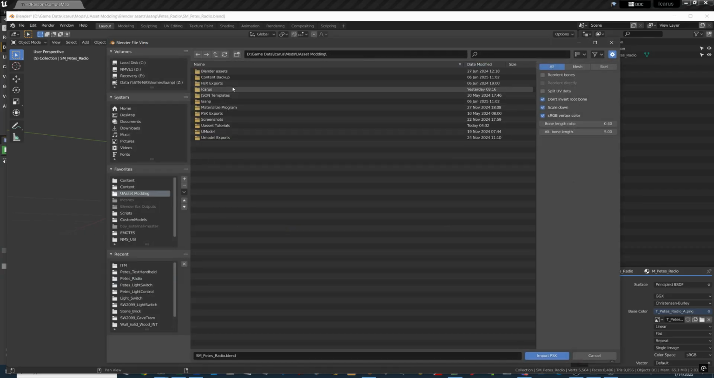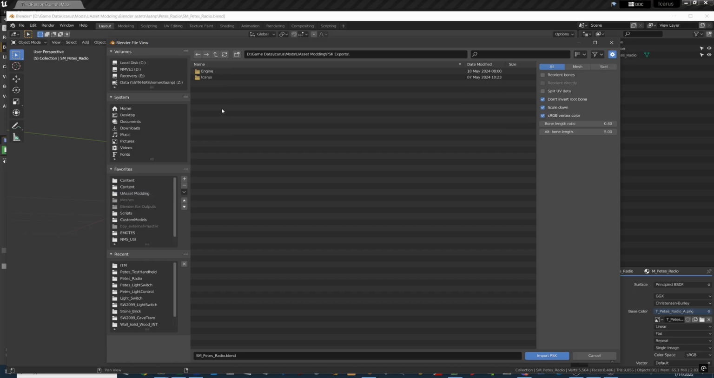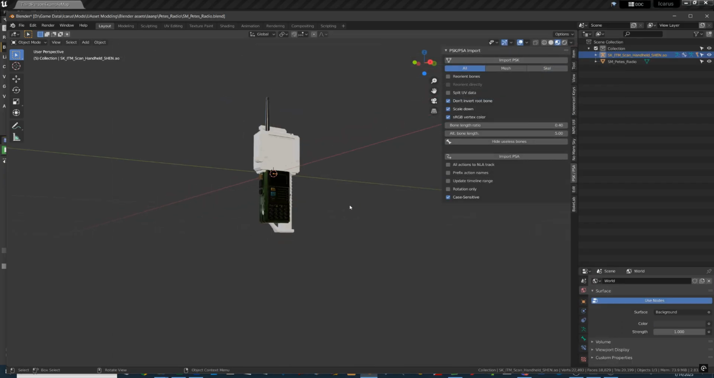So you want to select import PSK, and I happen to know that this is in a particular location under my PSK exports. So it's Icarus content, and I believe it's under the ASS directory, and most of the handhelds are all under the item directory, ITM. And so what we're going to do is pick this one that I want to get close to, right?